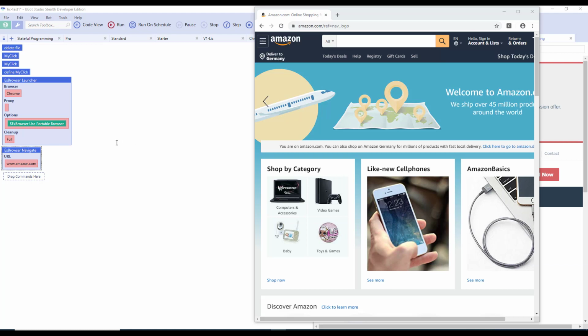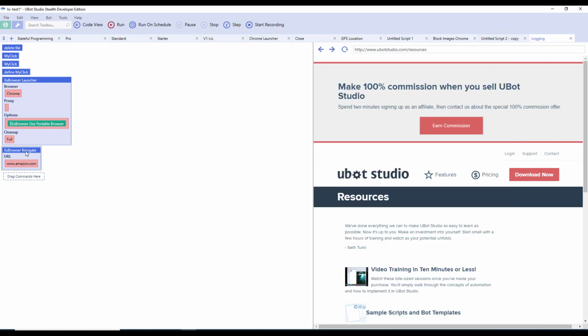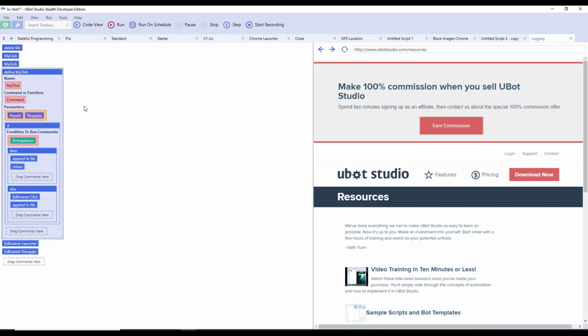So we have the launcher and we are on the Amazon page. And I wrote my own defined command called myClick. Let's take a quick look into that. It's a command, it has the name myClick, so that it shows up in my commands as myClick, right? I specified two parameters, a parameter variable expat and a variable log data.